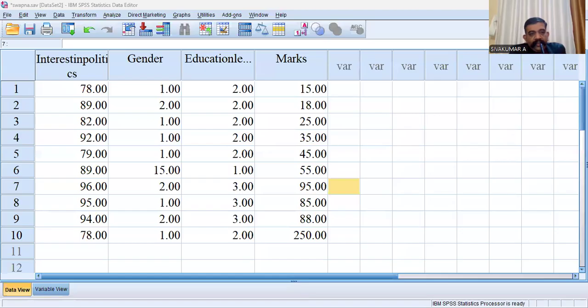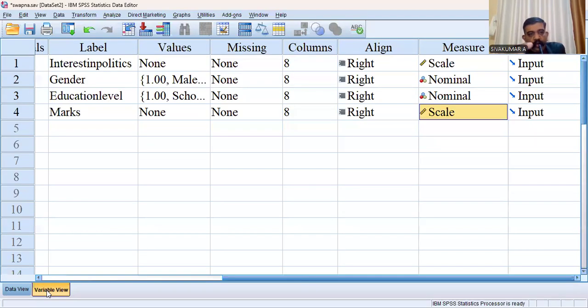First, I may share my SPSS platform. Please wait. This is the SPSS platform. This is the variable view. You can see four variables, but I want to take only two variables. As we know, the Karl Pearson simple correlation coefficient is a correlation between two variables. One variable is known as the dependent variable and another variable is known as the independent variable.